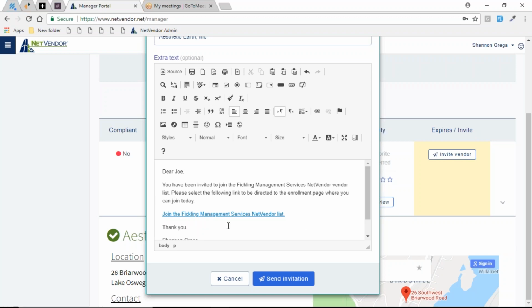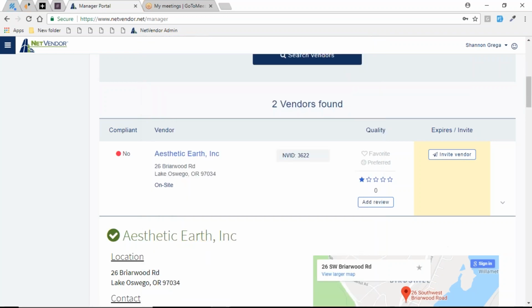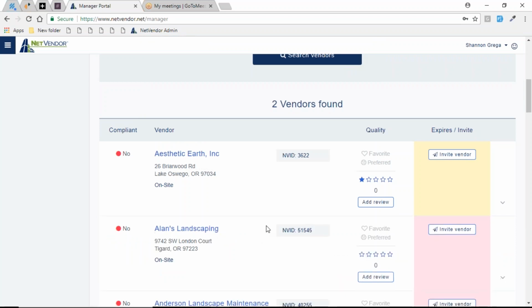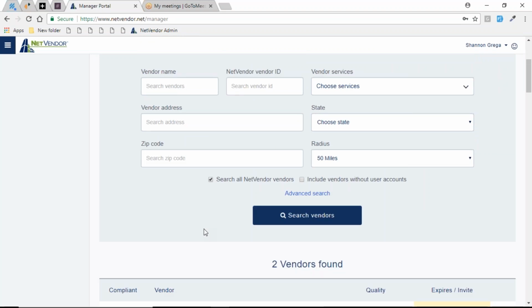Because when the vendor gets this email, all they need to do is click this link and it takes them straight to the enrollment page, which I will show you later. So just don't remove this, because this is going to be key for them enrolling. And then you click on send invitation, boom, vendor's got it. They can enroll, get compliant, and that's all there is to it. So that's how you search for a vendor and invite a vendor from our public list.